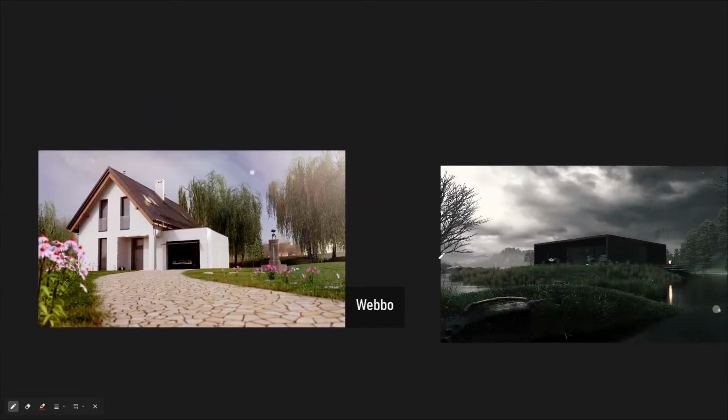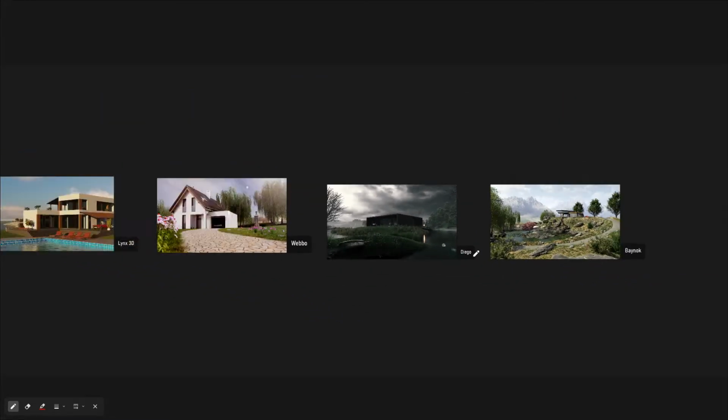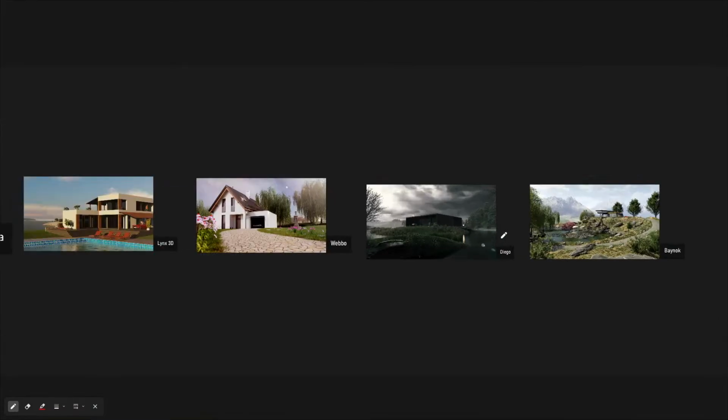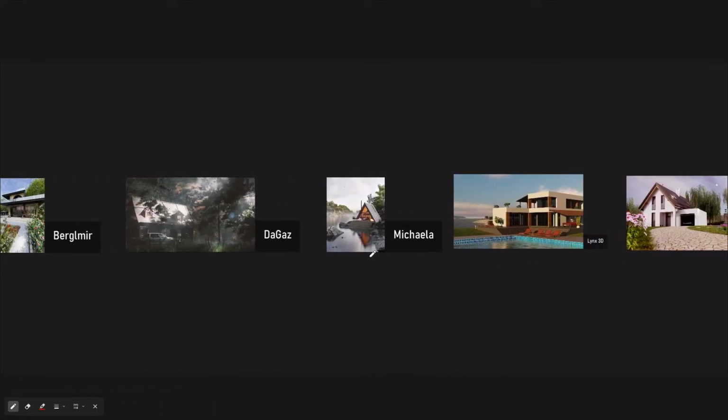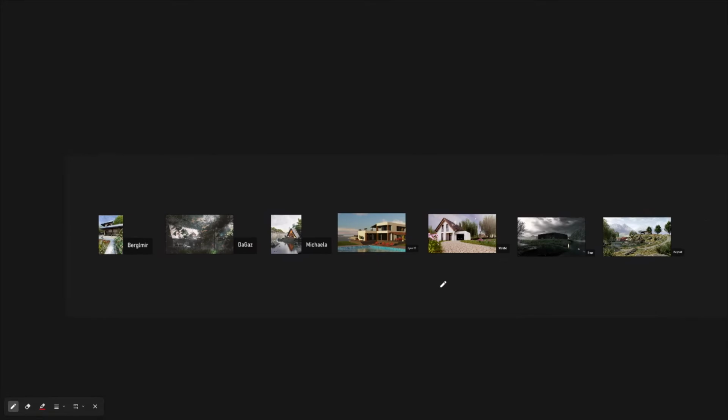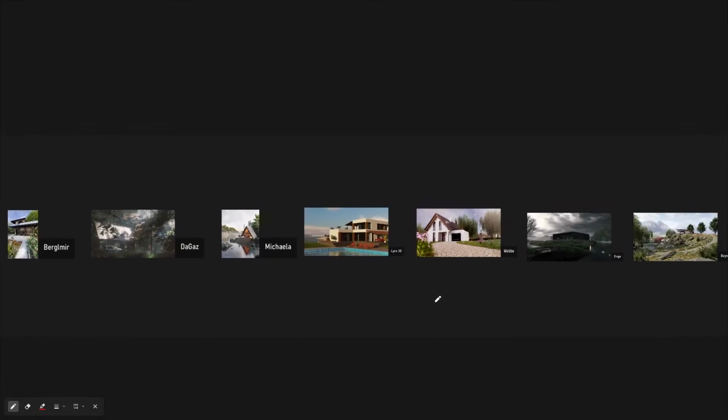Yeah, I think I need to go. But yeah, I mean, this has been interesting. What do you think are the top 3? The top 3 should be quite easy to do. I think that's the Diego, Michaela, and Bergelmir. Those are definitely the top 3.